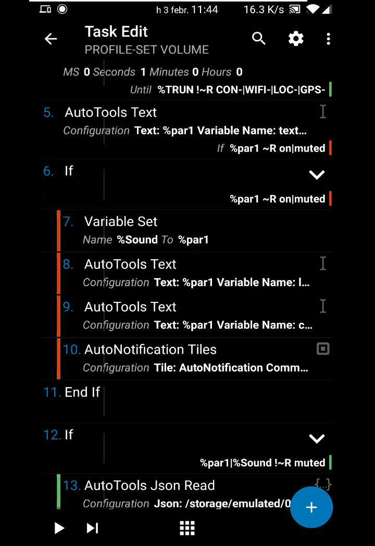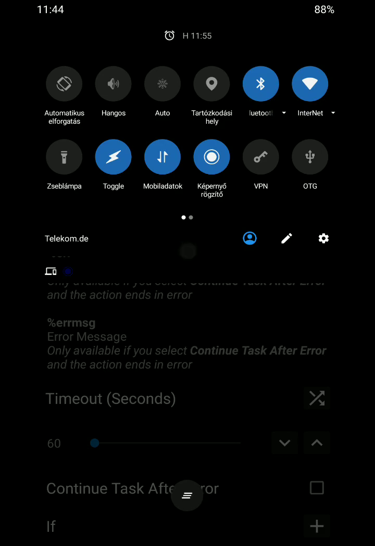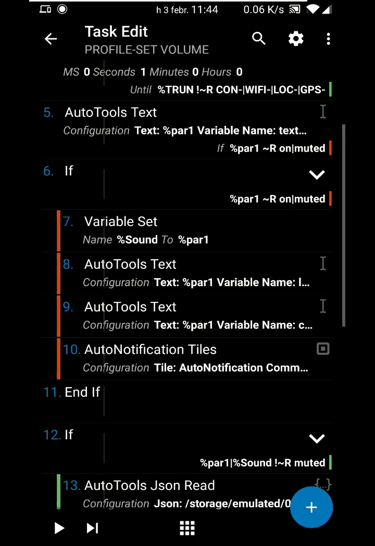So the sound global variable is gonna always have the value of the actual state of our don't disturb. And then we're gonna use AutoTools Text parameter 1. We're gonna pick label here and also make a replacement. So if the label is on, we're gonna set loud. If parameter 1 is muted, we're gonna set muted in Hungarian. So actually with this one step we can even control the text, the label of this quick tile.